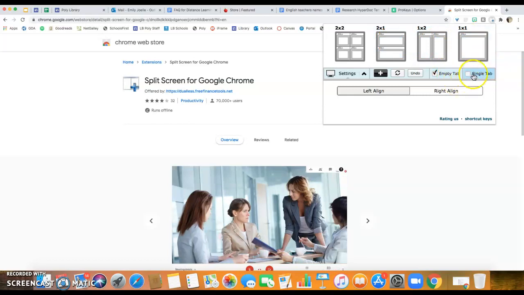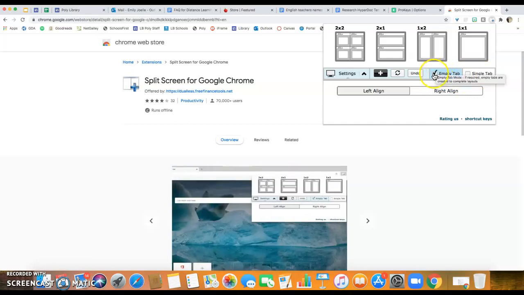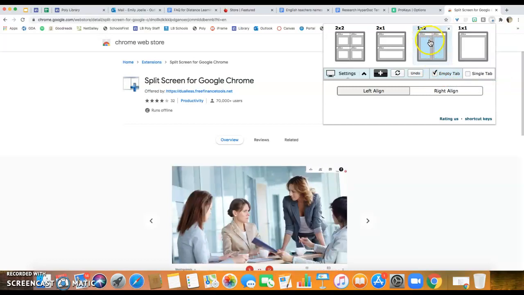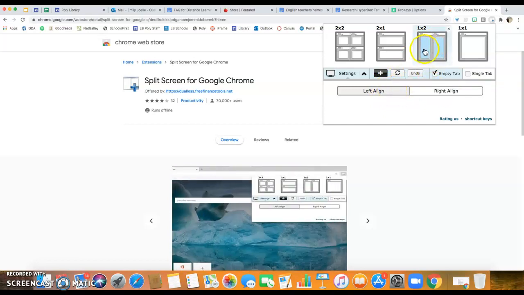So what I want to do is I want my settings to stay like this. So I'm going to check that I have an empty tab. That means when I split my screen, automatically whatever is on my screen is going to move over to either the left or the right, whichever I pick. I like it on the left. And then the new screen will pop up, and it's going to be an empty tab.